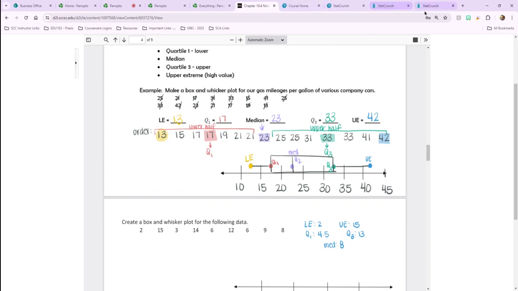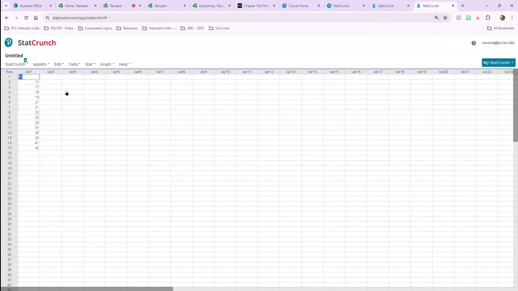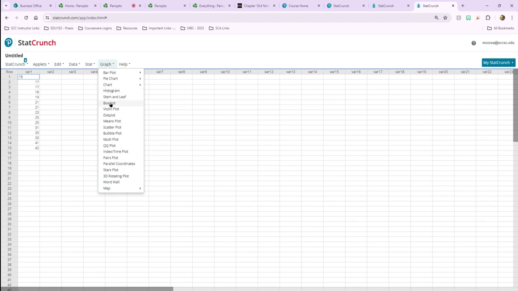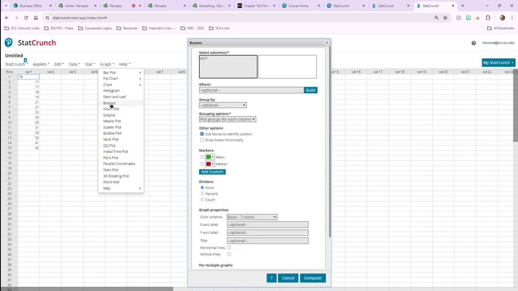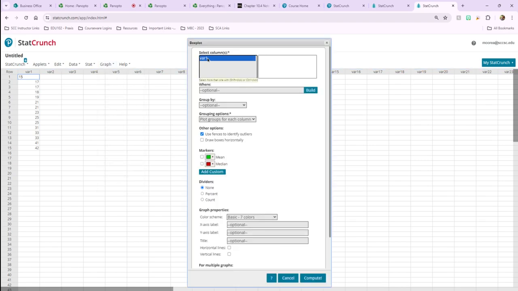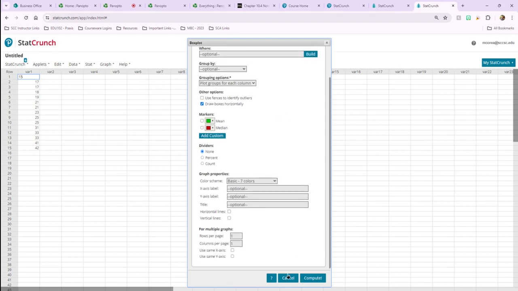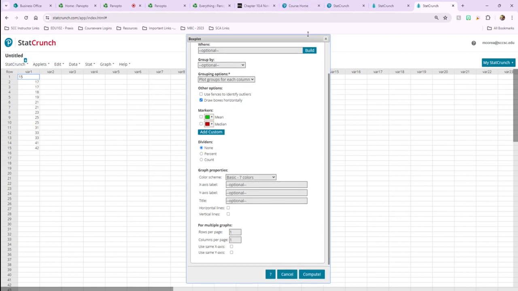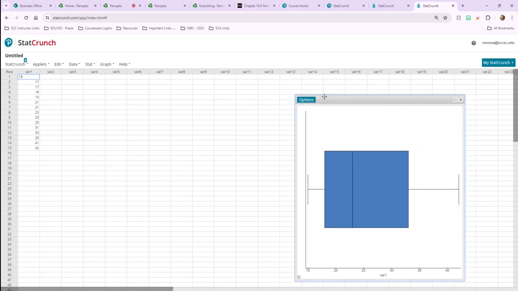To make the box and whisker, you're going to go to graph, box plot, and then select where my variables are, VAR1. I want to uncheck this box that says use fences to identify outliers and check the box that says draw boxes horizontally. And then I don't need to do anything else. I can select compute. And now it's given me my box and whisker.